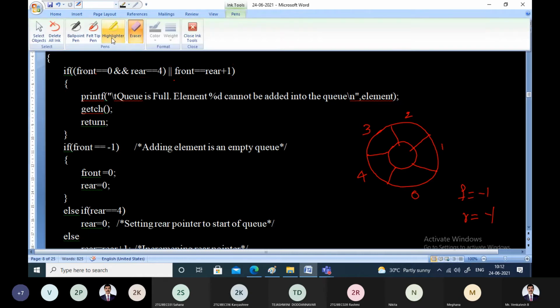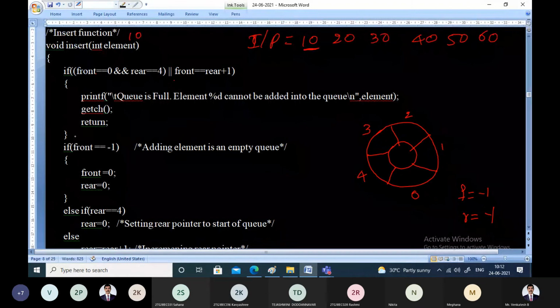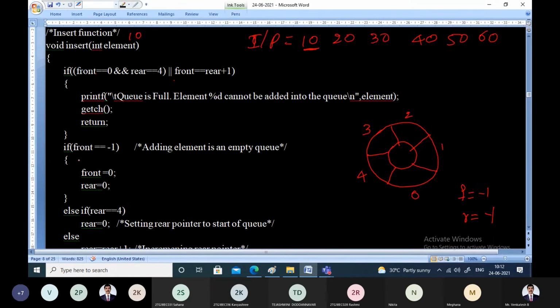We will go for the else part. So that means when the if is false, the immediately next statements will be executed. Next, we have one more condition to be checked here. So what condition are we checking? If front is equal to -1. That means if front is equal to -1, what it indicates is that the circular queue is totally empty. There are no elements in the circular queue, and we are inserting an element for the first time.